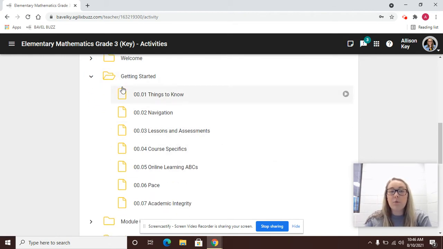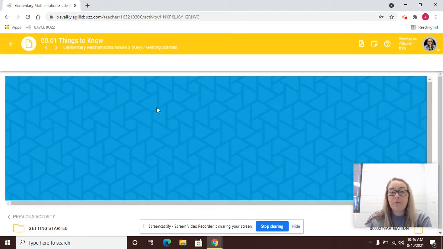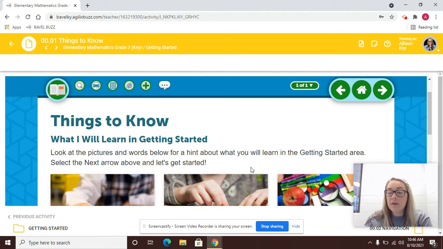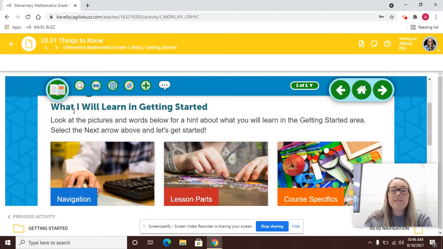So the first thing that I want you to do is to click Things to Know. When you click Things to Know, it's going to open up your classwork and it says, what will I learn in Getting Started? Look at the pictures and words below for a hint about what you will learn in the Getting Started area. Select the next arrow above and let's get started.